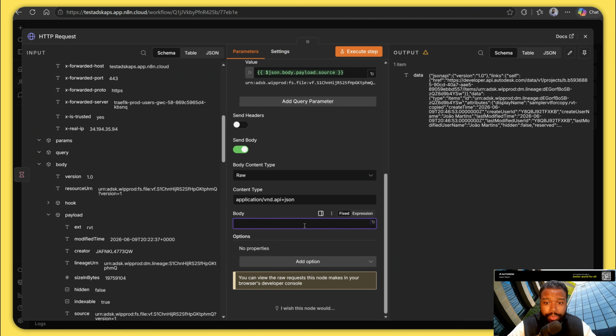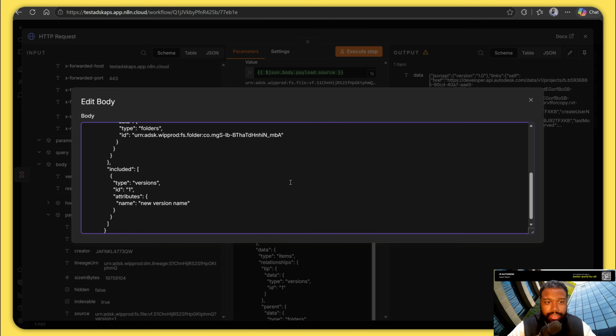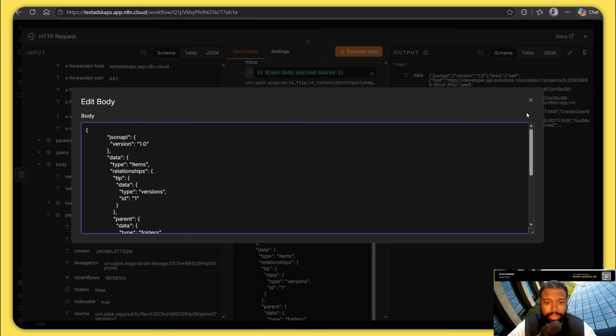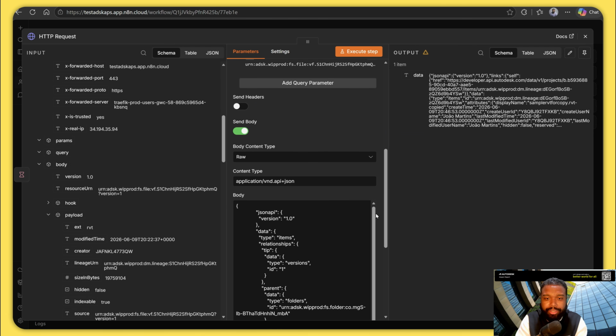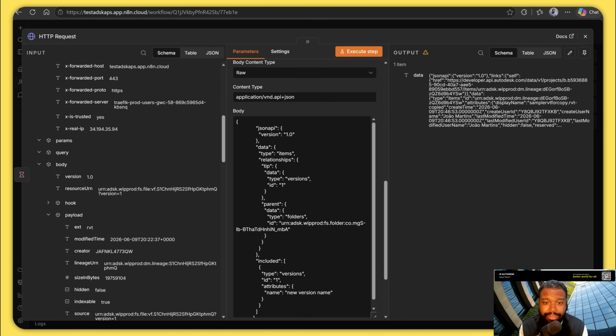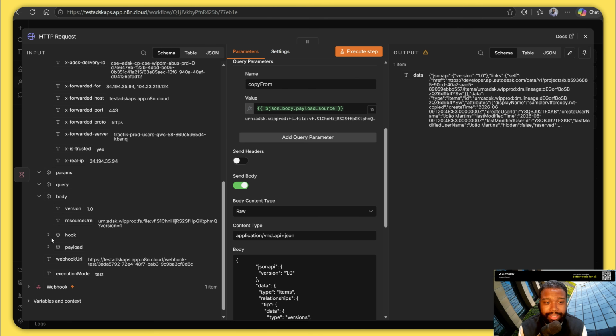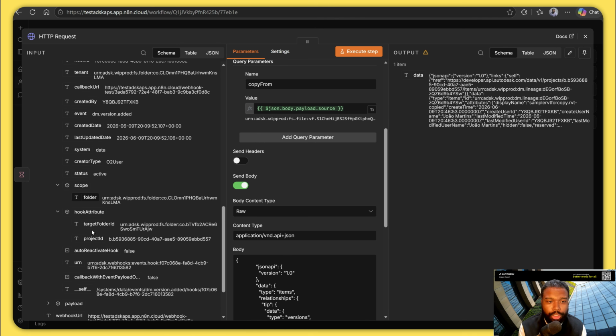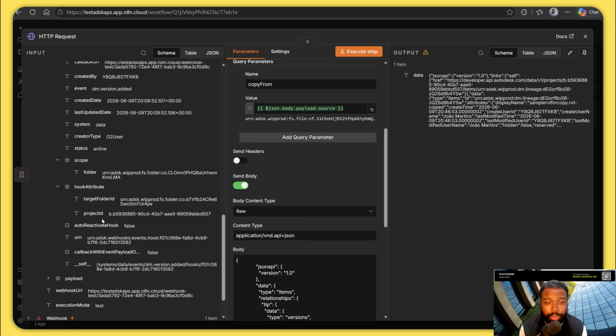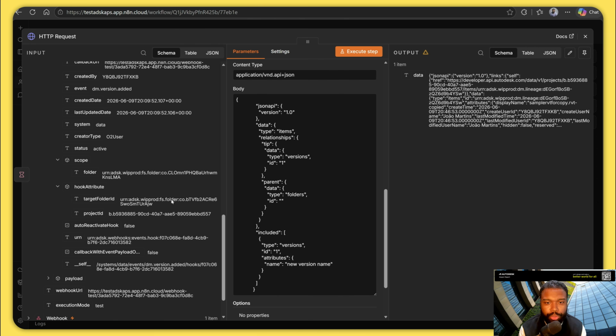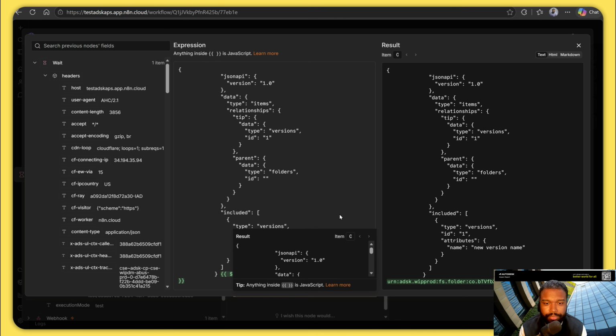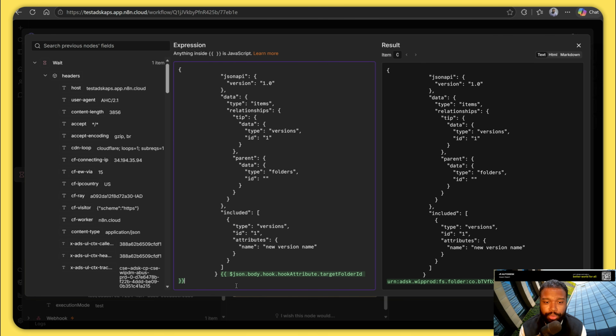So we just copy and paste it in our node. Now we just need to replace the IDs, the hard-coded IDs, with actual expressions pointing to our notification, our payload received by the previous node. First of all, we have the folder ID. We can grab that from the hook attribute. This is the target folder ID.